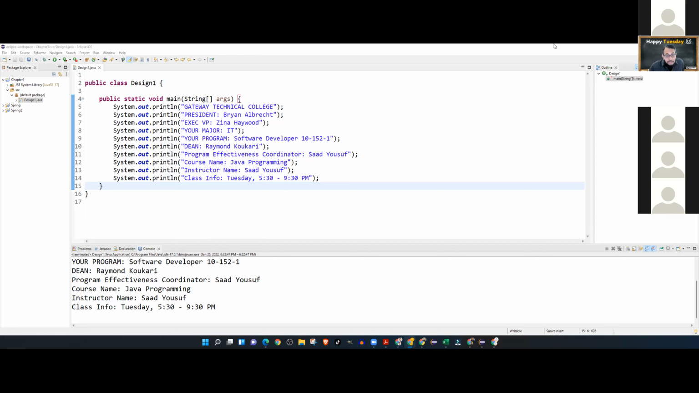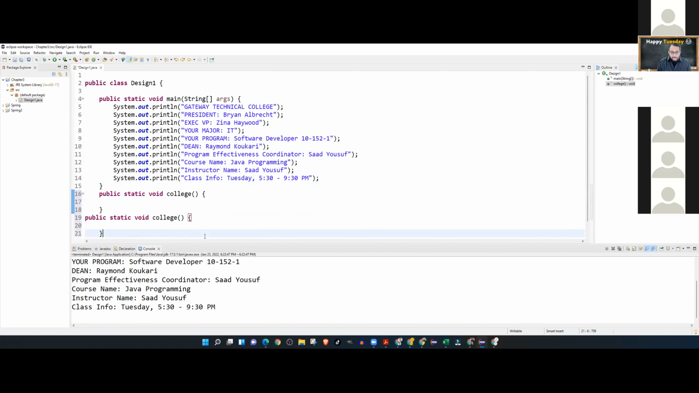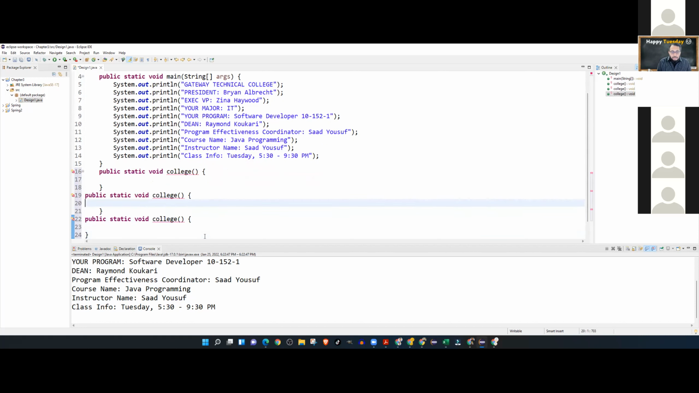Now let's start writing some static methods, and we will model them after main. Public static void college. I'll copy that and paste it twice. And we're going to see you cannot have two methods with the exact same name and exact same parameters. That's why it's complaining. So I'm going to call the second one department. And now the third one I'll call course. Instead of department, we call it program.